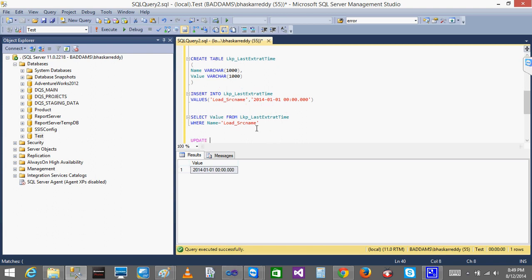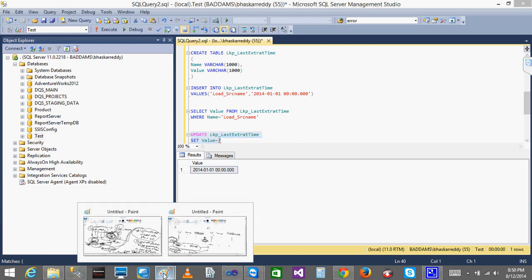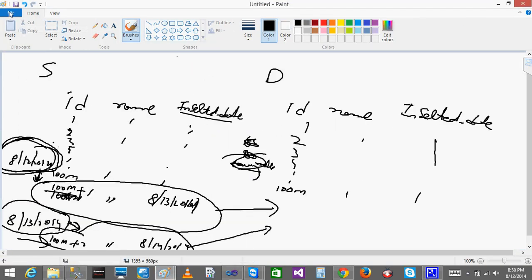Update LKP last extract time set value equal to question mark. See here now, what should be the value? Let's say this is my scenario. There might be multiple cases here.